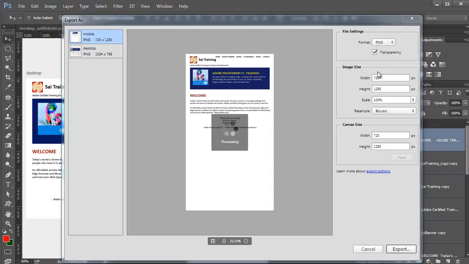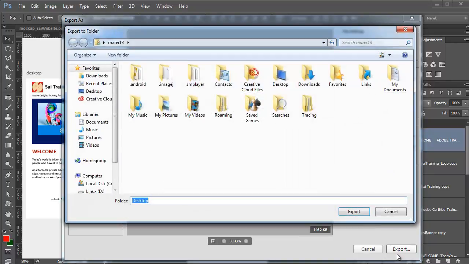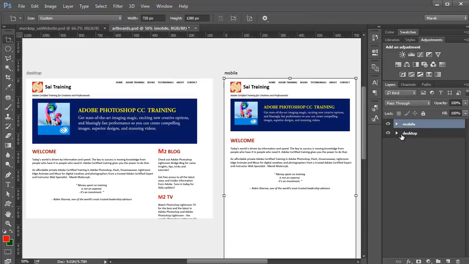So I'm going to leave it as a PNG file. I didn't add in the background, but that's okay. You can pick the quality settings. And then you just hit export to export them to the desktop. So I'm exporting desktop and mobile, just like that. So I got these two artboards here, one for mobile and one for desktop.